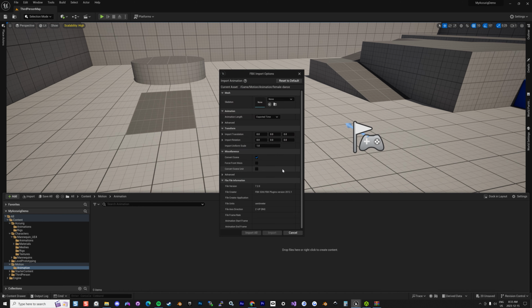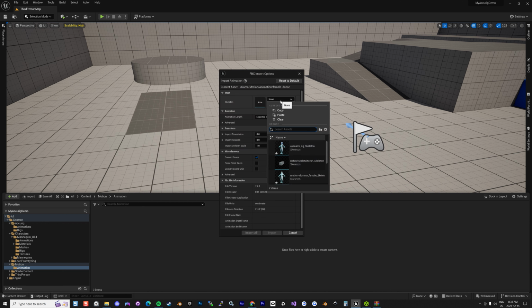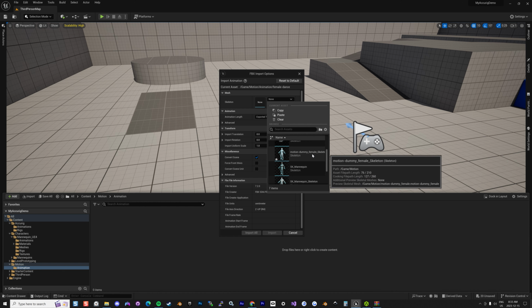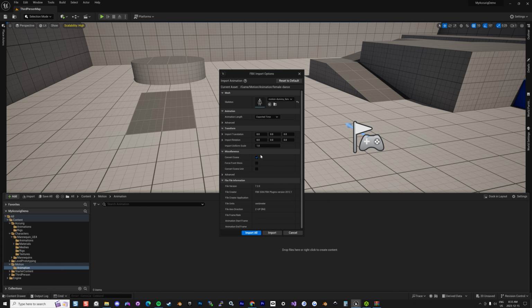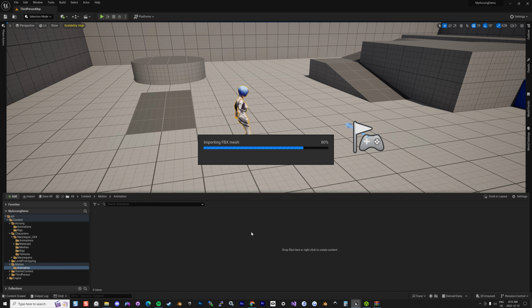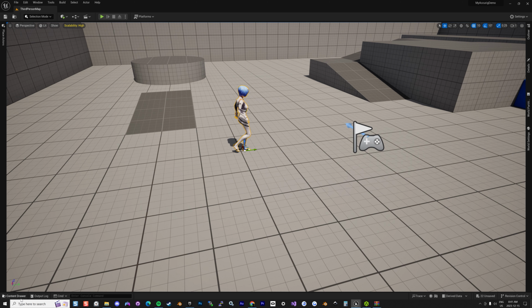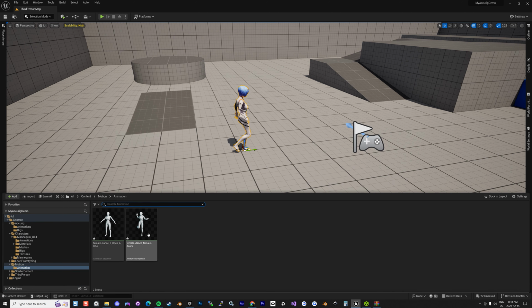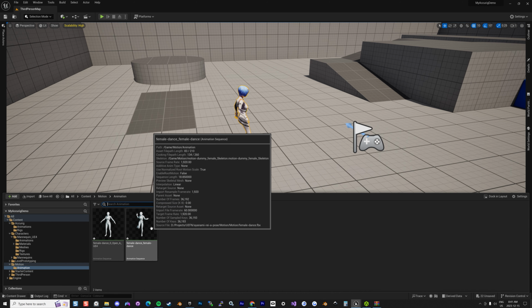And now, when I do this import, really important, I have to be sure that it fits the skeleton I had created, which is this one, the motion dummy female skeleton. So I want to be sure it fits that. And convert scene. I think for the rest, it's fine. Yes, okay, so import that. Okay, now it's been imported. So let's check what's going on. So I have basically two animations. I have the female dance and this one.